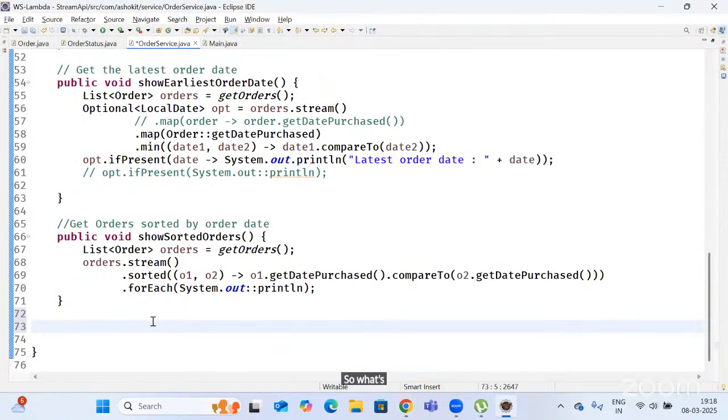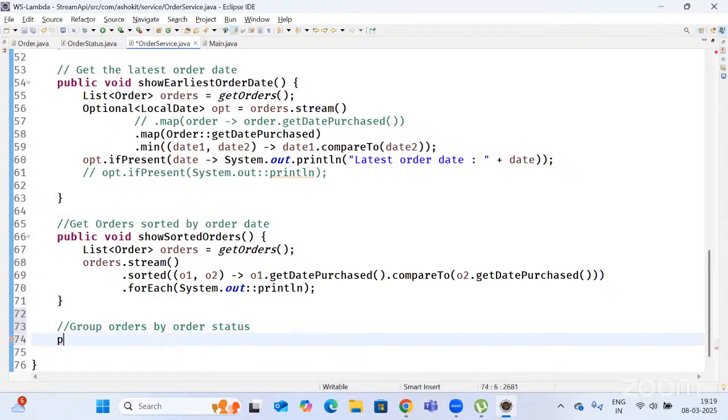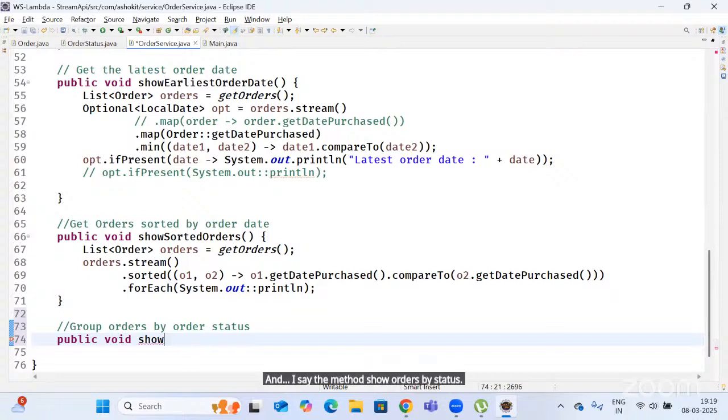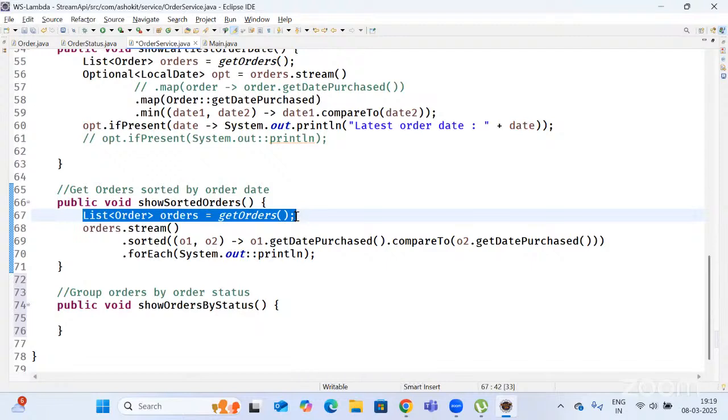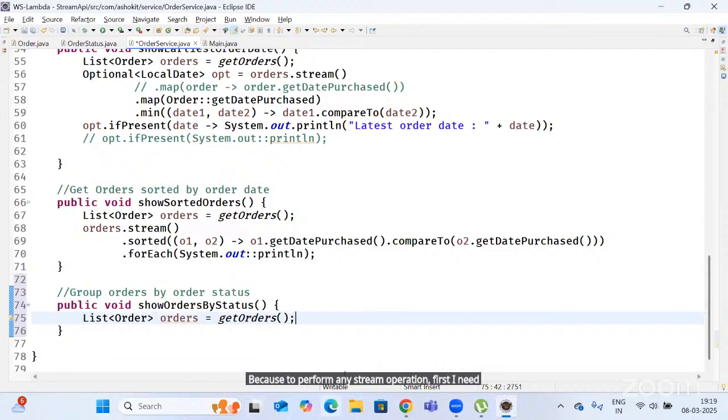So the next method I want to write is to group orders by order status. Let's say I'm creating a public method, I could use the return type as void, and I name the method showOrdersByStatus, or by order status, anything. Now let's see how we can group them. First get the list of orders, because to perform any stream operation, first I need the collection which contains the list of orders.